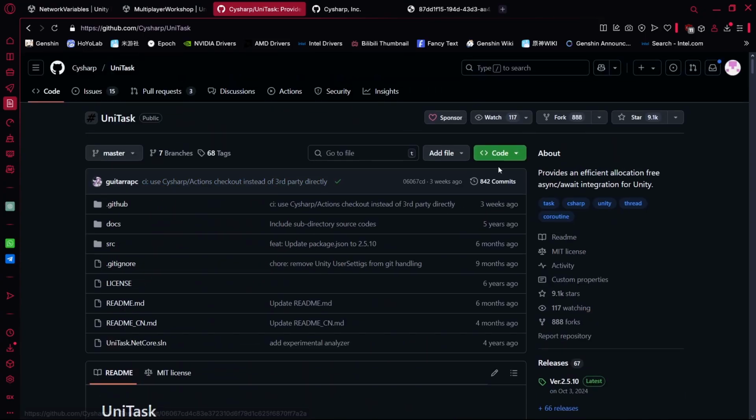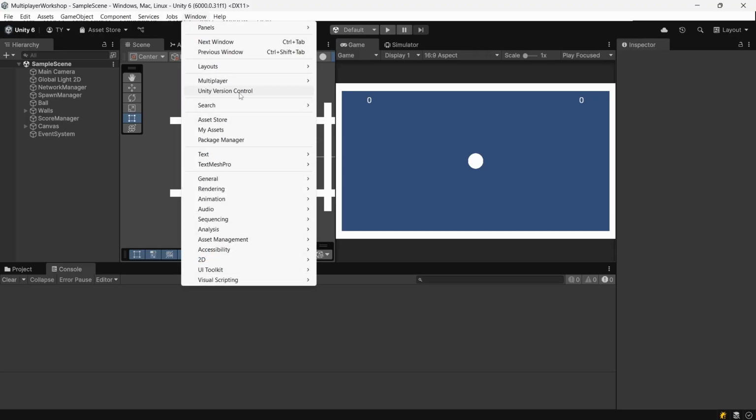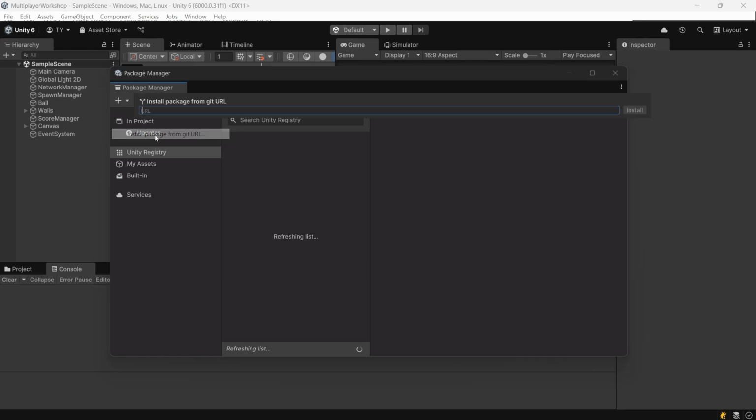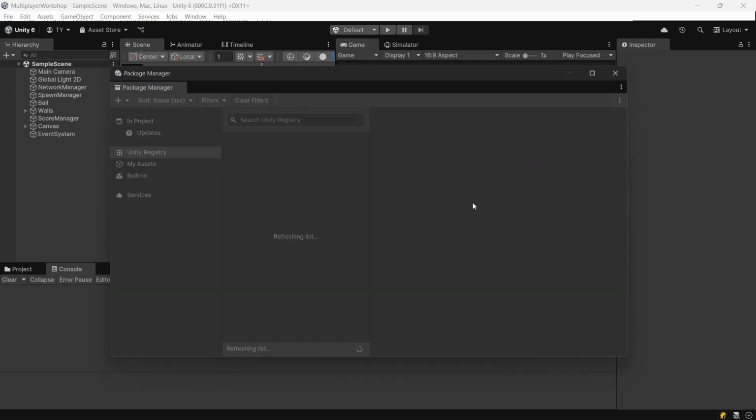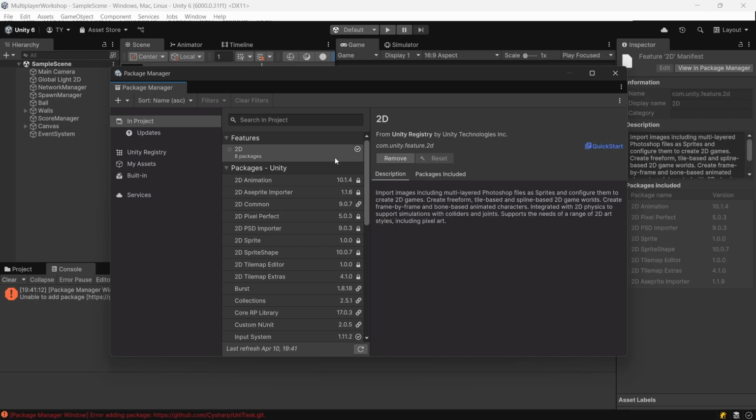First of all, we need to install UniTask. And very simply, you just need to copy this git HTTPS URL. Just click down code, local, and copy. And then you go back into Unity and you go to Package Manager. You can click on this plus and install package from git URL and click on install. So this is going to install this package for us.